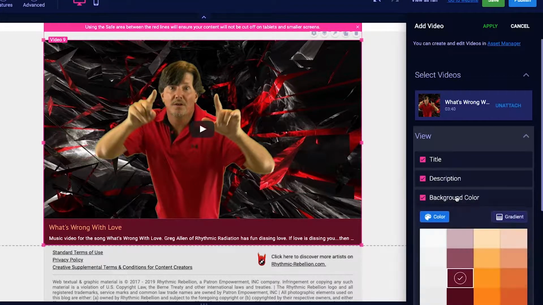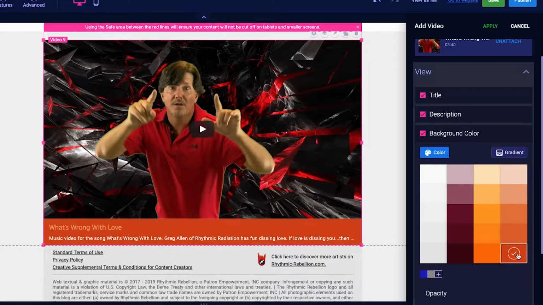And adjust the background color using the pre-selected color palette. Backgrounds can be either a solid color or a linear gradient.